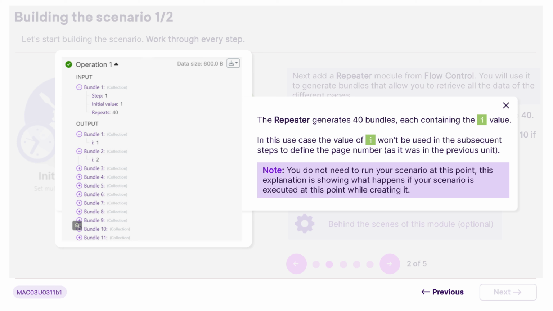Now, you might wonder why we're generating so many bundles. In this scenario, the primary goal is to make sure you can retrieve all necessary information, even if your needs expand in the future. Though we're setting the repetition to 40 here, remember that you can adjust this number to fit your operational constraints. Currently, each bundle includes an index value, but it's not essential for defining page numbers in this context, unlike previous steps.